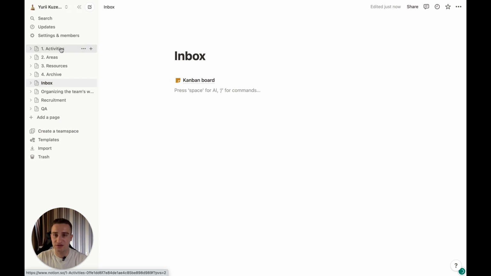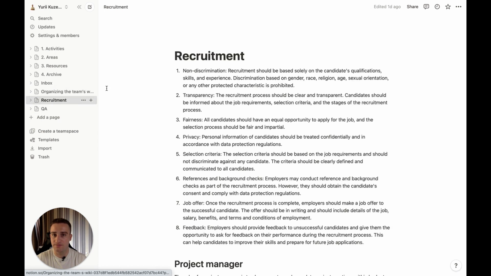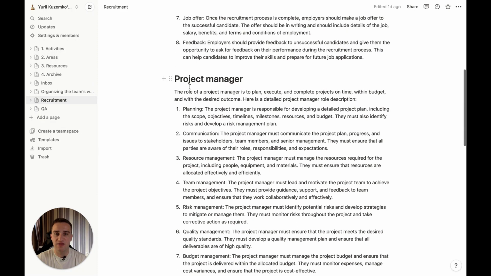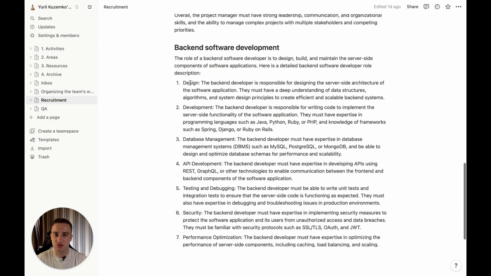So let's start talking about implementing our strategy. To implement it, we need first of all to create all of the directories: activities, areas, resources, archive. Then we need to find our existing directories and documents and figure out where we should move them. For instance, we have the recruitment document over here. The recruitment document contains some basic information, our principles about recruitment, then different role descriptions that we have over here.